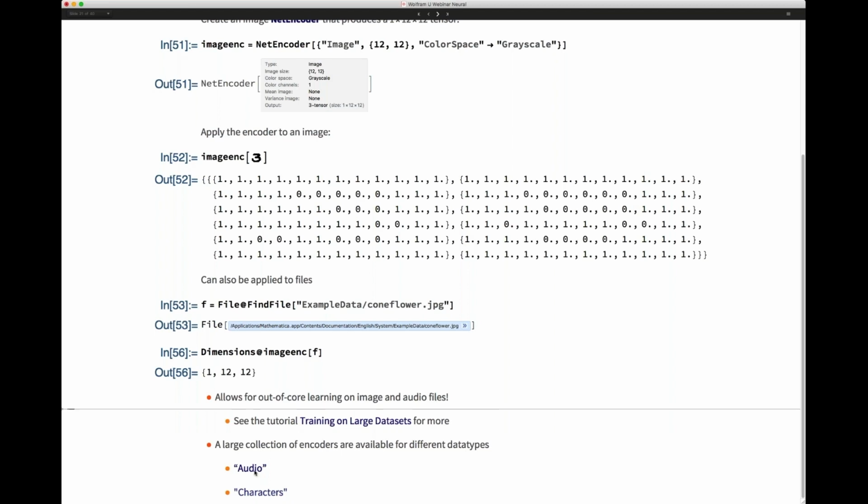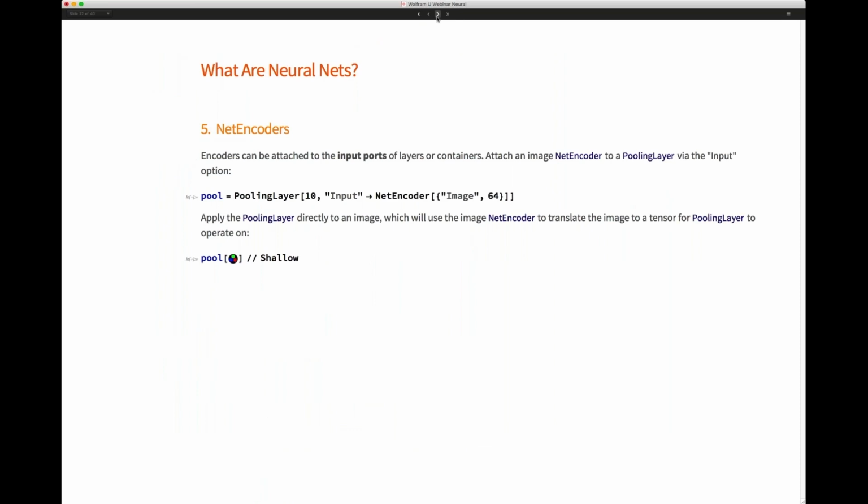And there's a whole bunch of other encoders, from audio to characters to tokens. You can write your own custom encoder as well. So it depends on what data type you're dealing with.